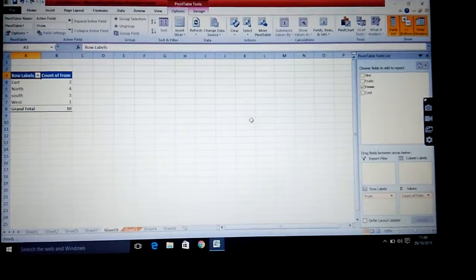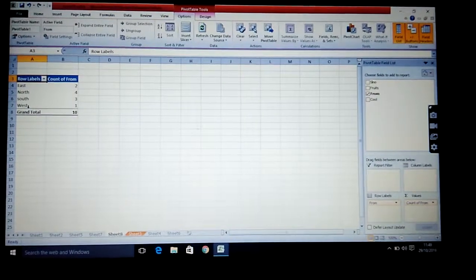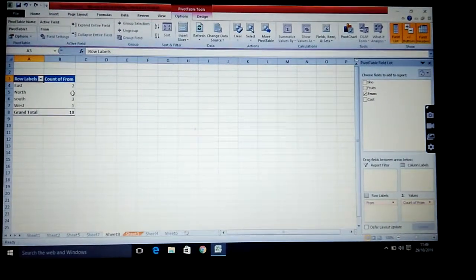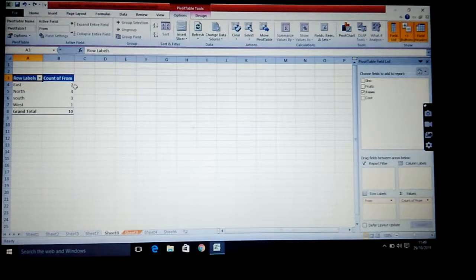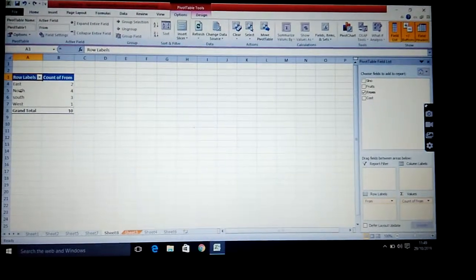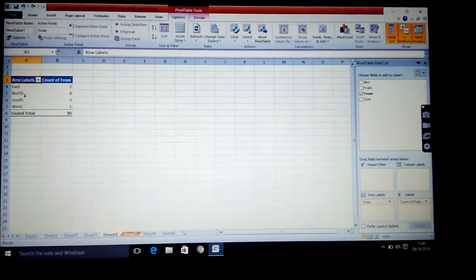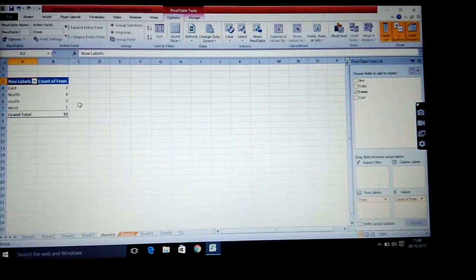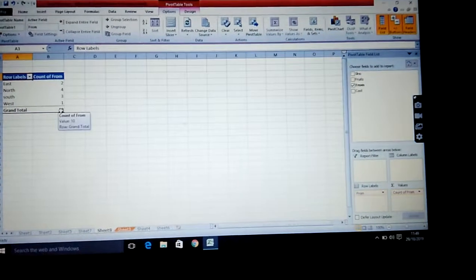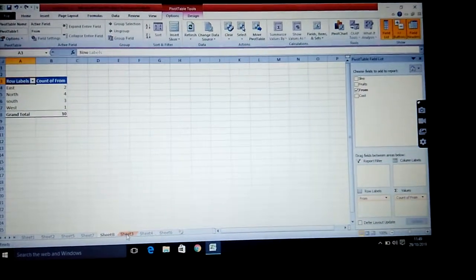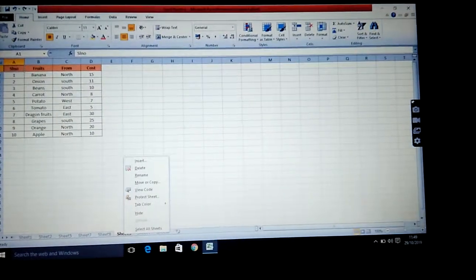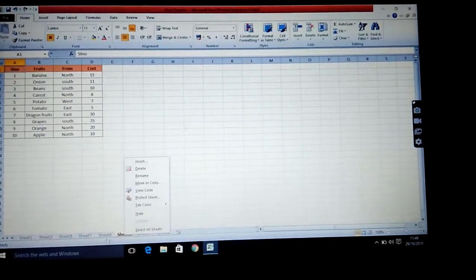Now you see I got the result: each state, and how many times the state has been repeated, which is basically each state's count. East has got 2 fruits, north has got 4 fruits, south 3, and west 1, total 10 fruits. So we got this result from the data in the sheet.